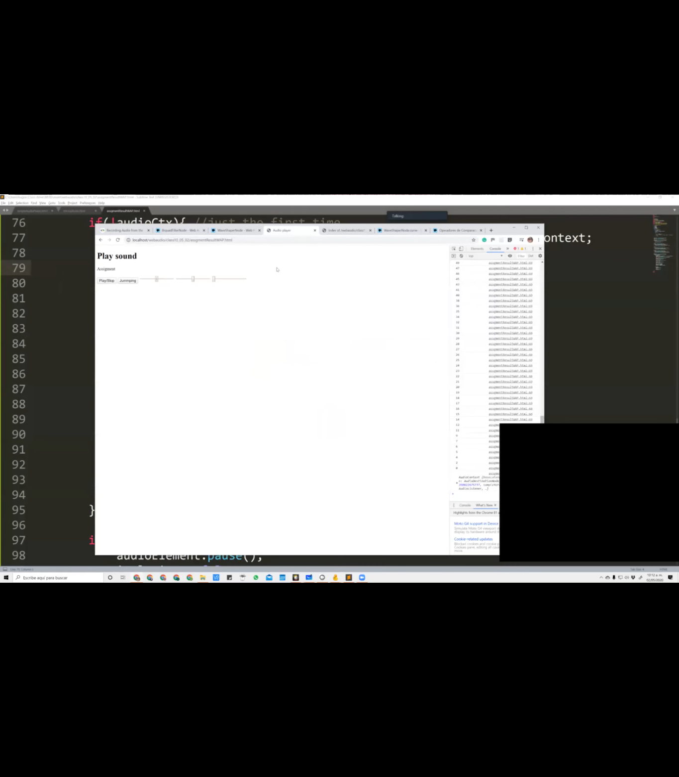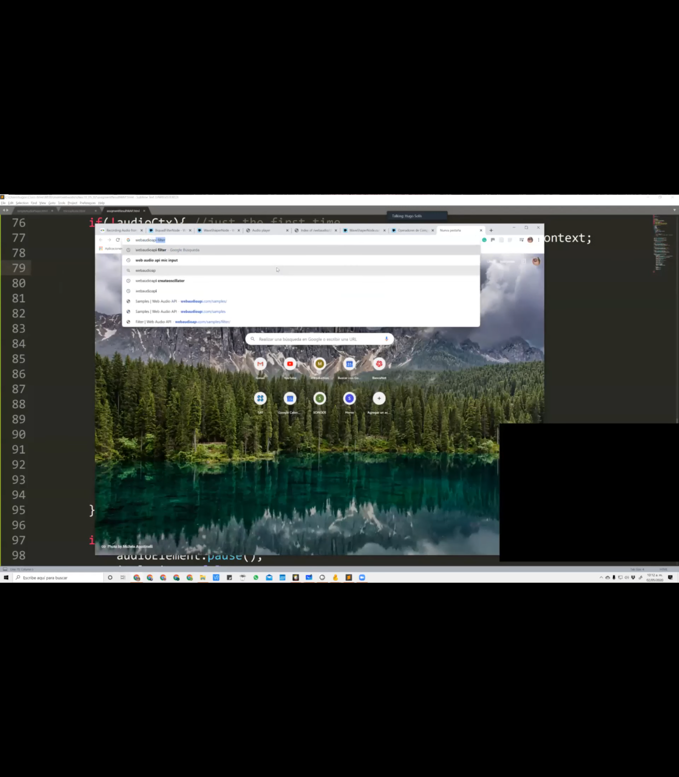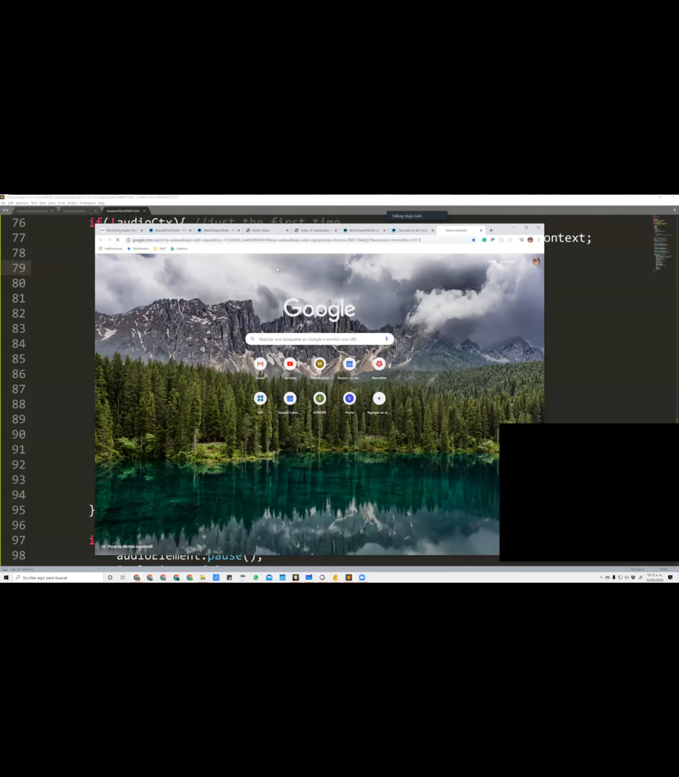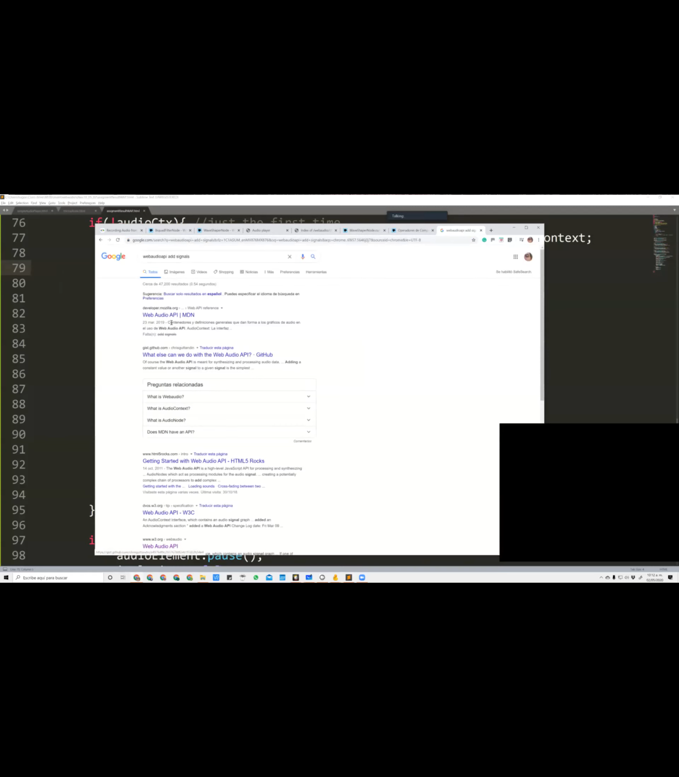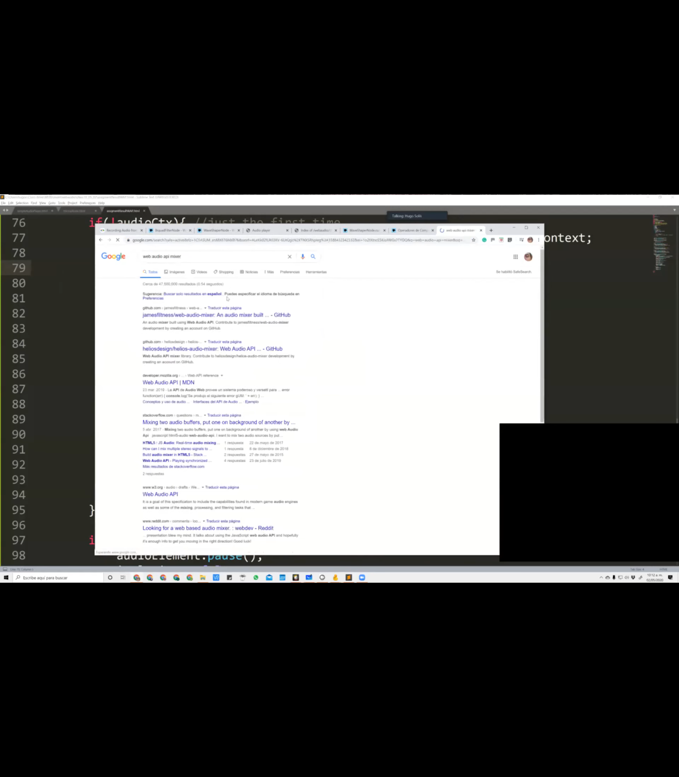So if we go to Web Audio API and we search for add signals, okay, let's say mix Web Audio API mixer, Web Audio API mixing two audio buffers. Let's see, Web Audio API mixing processing, Web Audio API add signals.